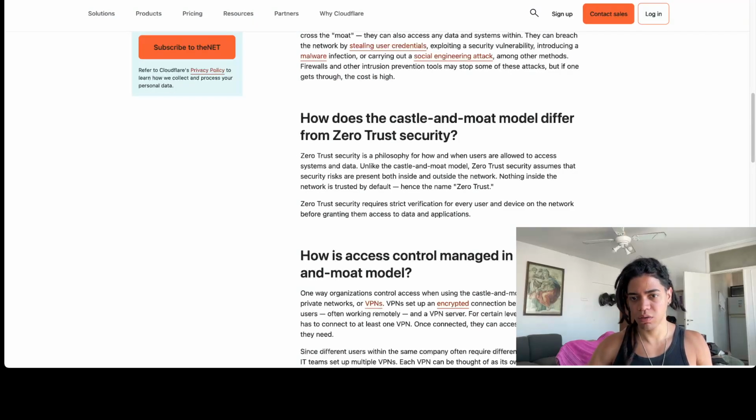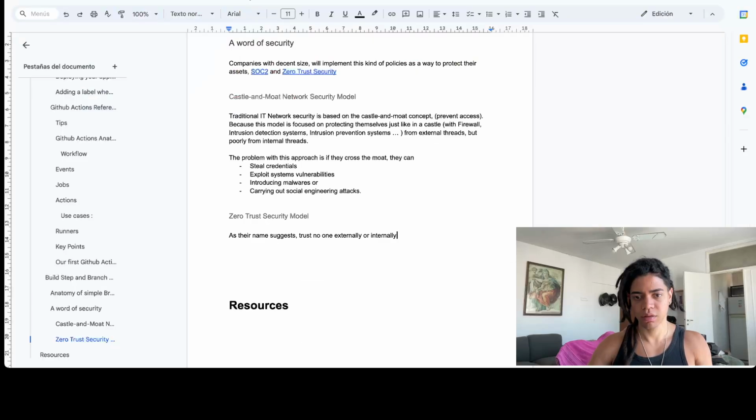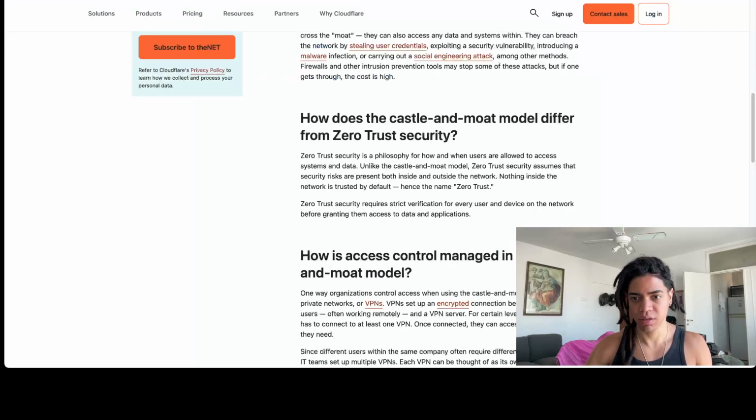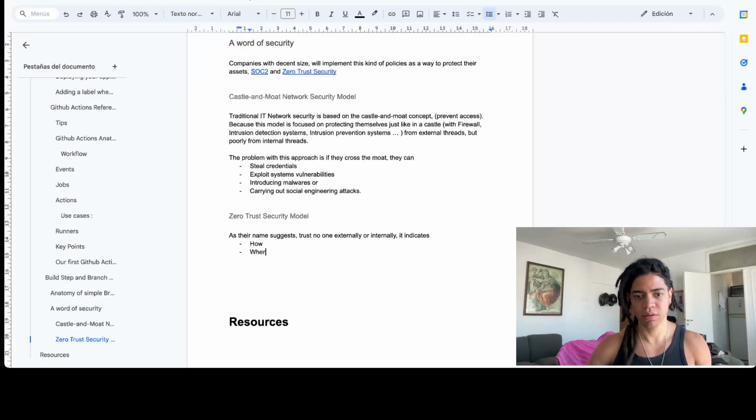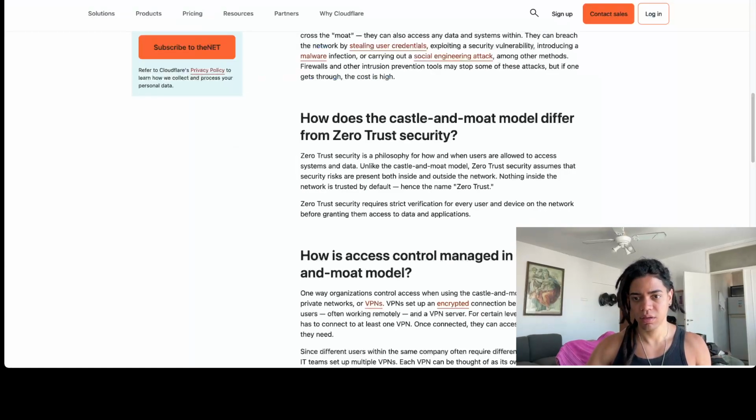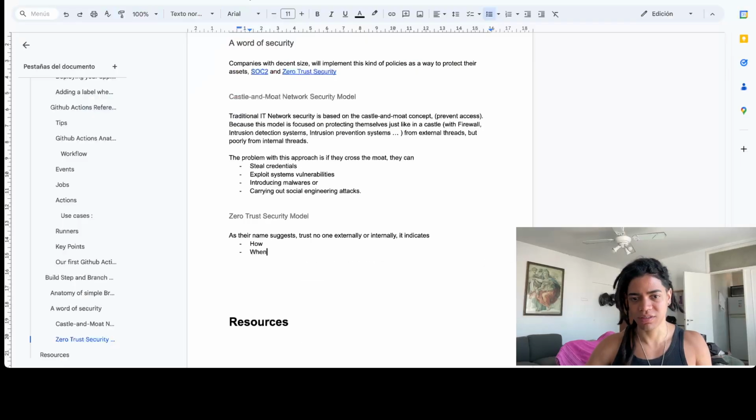So it says how and when users are allowed to access system data. It indicates how and when, or where. I'm assuming it must be part. How and when users are allowed to access system data.